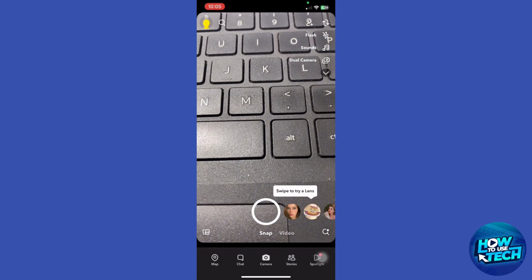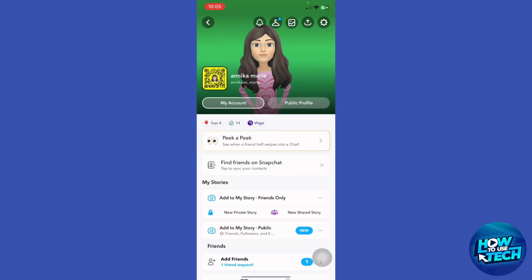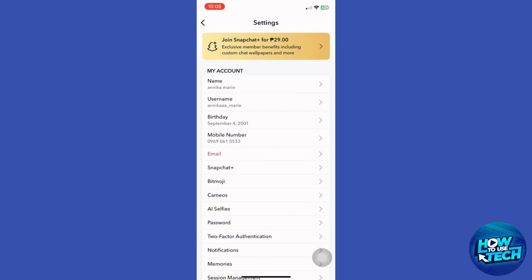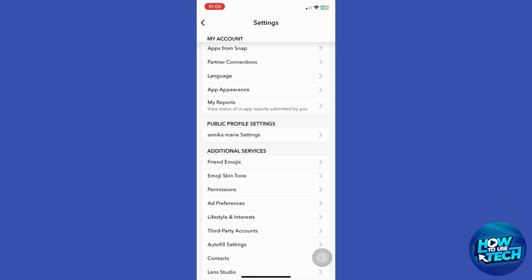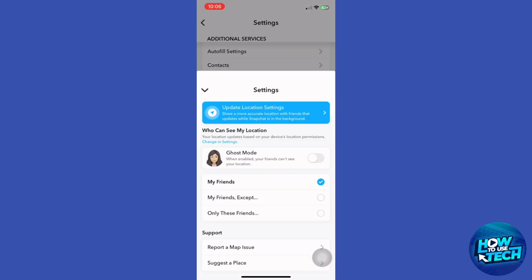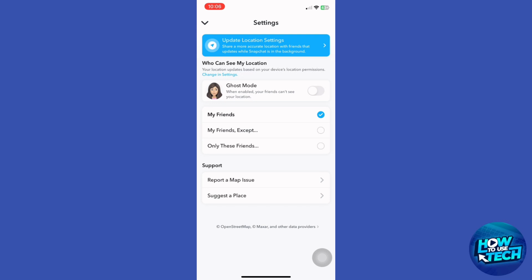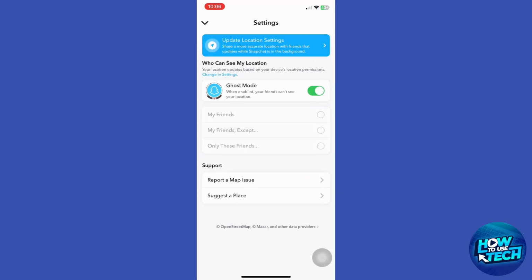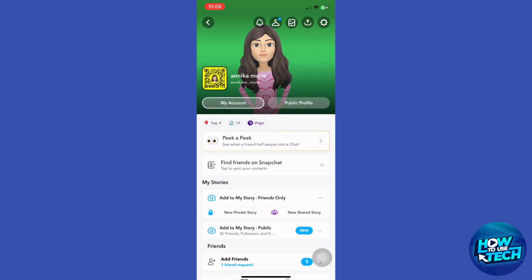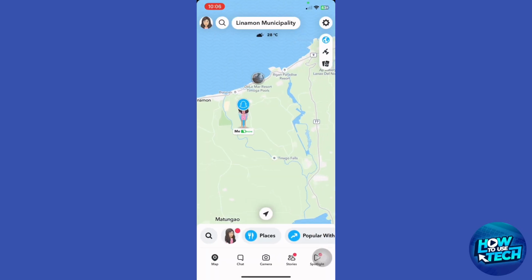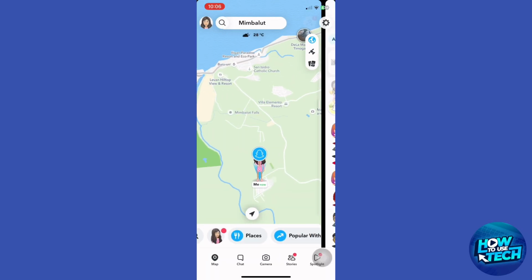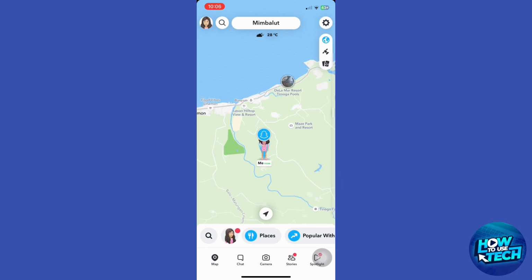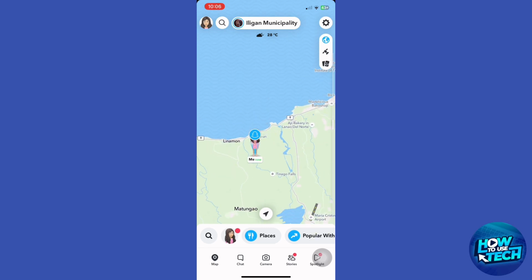To begin, go to your Snapchat app, go to your profile and click the settings button. Scroll down until you see the privacy controls button. Under it, click the see my location button, then enable ghost mode, whether 3 hours, 24 hours, or until turned off. After this, go to map, and now you'll see your Bitmoji holding up a blue sign with a ghost icon. From here, you can now freely see your friend's location in ghost mode.